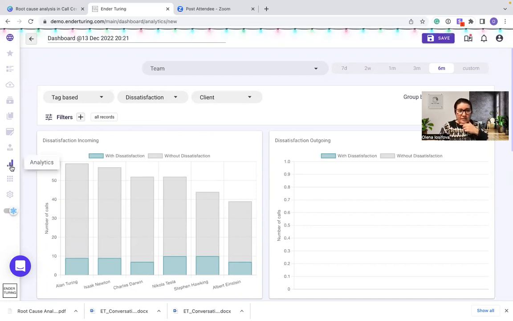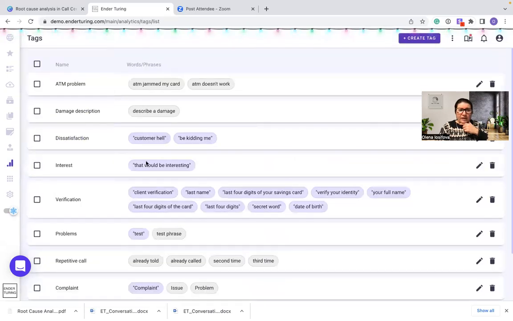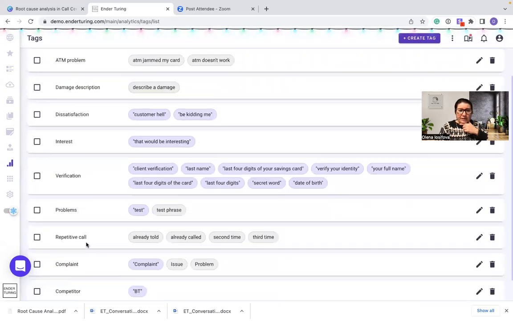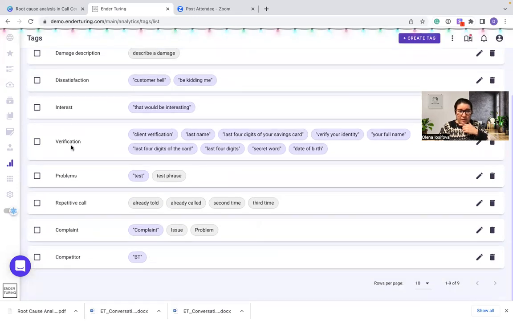What are the tags? If we go to the analytics and tags, we can see that there are already some tags for the conversations created, like ATM jammed my card, ATM doesn't work, some damage description, dissatisfaction with these words, but could be different, verification. Okay, I saw one example of the verification and client dissatisfaction. How many of those do I have?